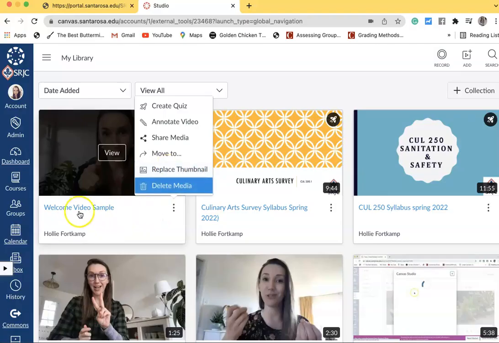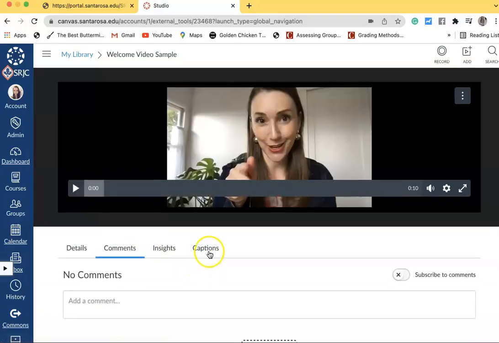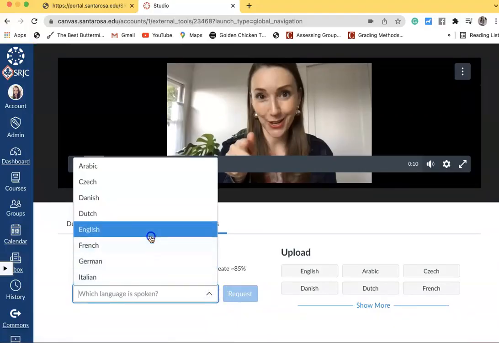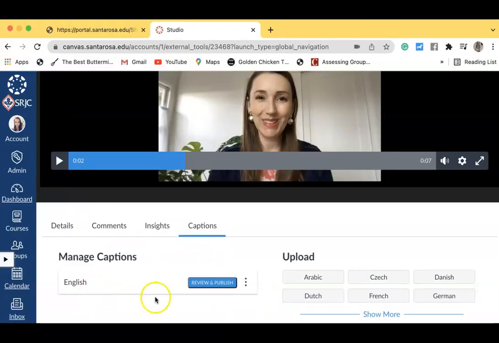Okay. The other thing you can do is add captions. So from here, we're going to click on Captions, Request Captions in English. Click the request. Okay, so after a little while, you will notice that those gray dots that said Q will turn into a blue Review and Publish button. So you'll also get an email notification when these are ready. It usually just takes a minute or two, never longer than, say, 10 minutes.